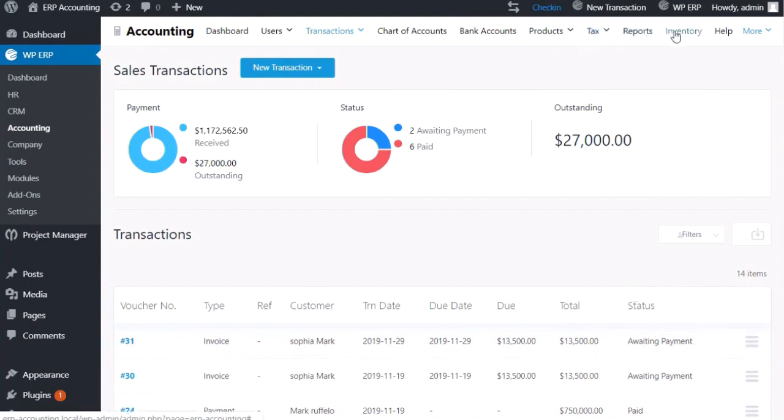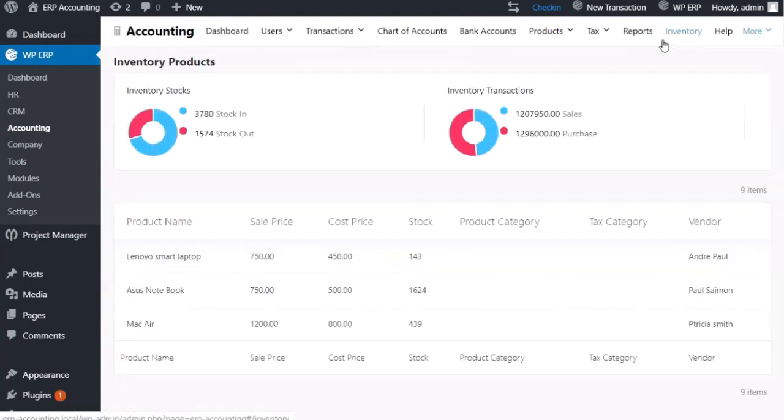To check your inventory updates, go to the inventory section. You'll see the difference in your stock quantity.